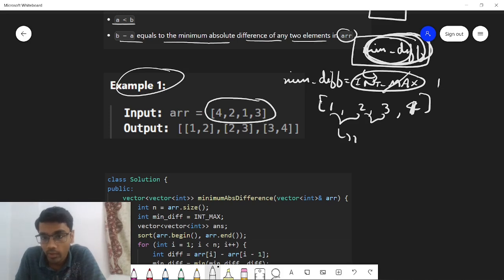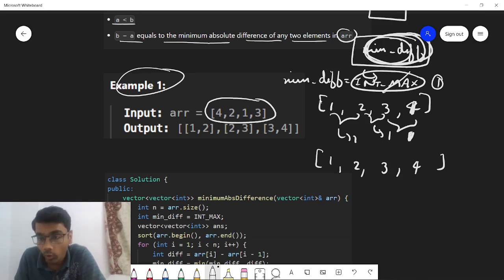Then the next two elements are 2, 3. Their difference is also 1, so it is the same as the min difference, and we won't update it. Next two elements are 3, 4. The difference is 1, again equal to the min difference, so we will not update it. Now we will iterate over this array again: 1, 2, 3 and 4. We will check which pairs have a difference equal to the min difference.